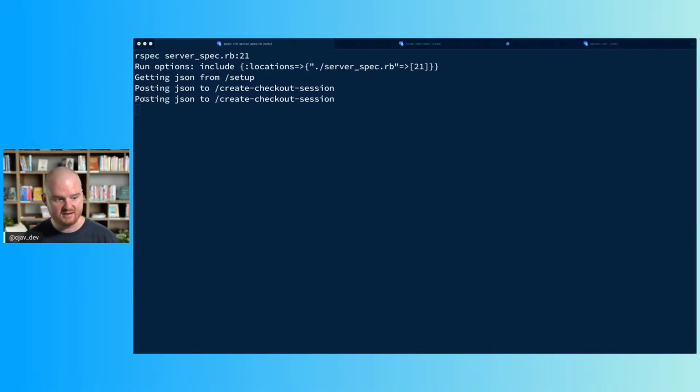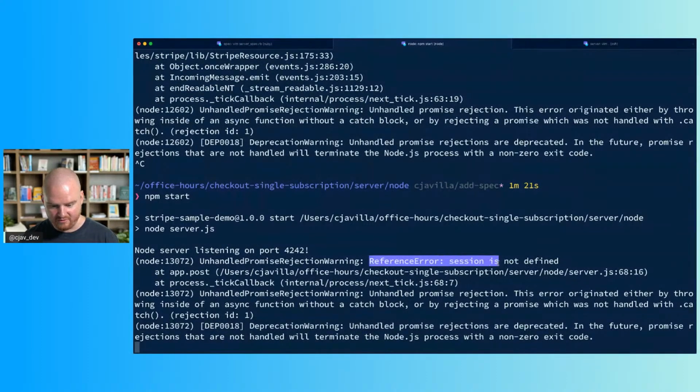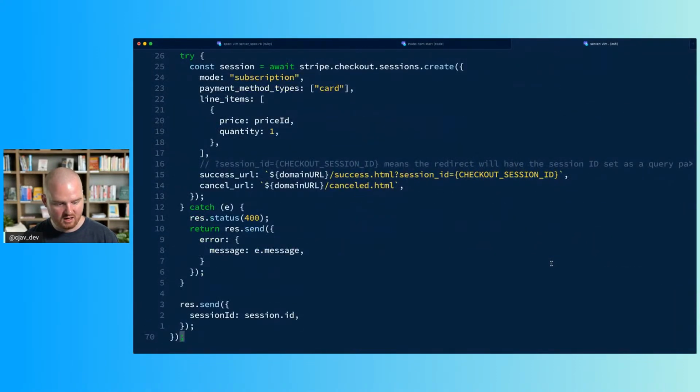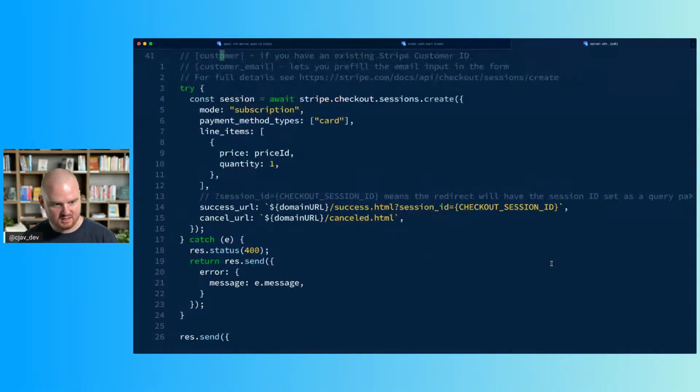Okay, so we're posting and it's kind of hanging here, and it hung there last time when we had an error. Reference session is not defined. Great, this is an awesome error to run into, because it's the result of this const session being a block scoped variable in JavaScript. Because we're using const session inside of the try block, its scope is the inside of this try block. It can't be used outside of this try block.